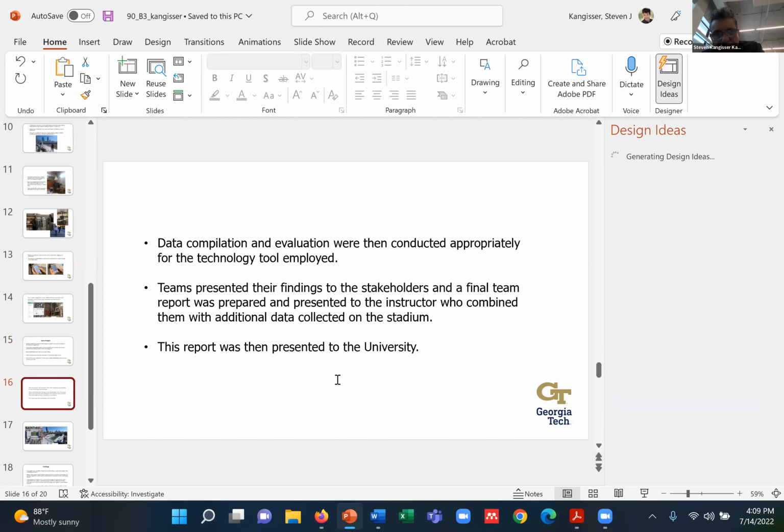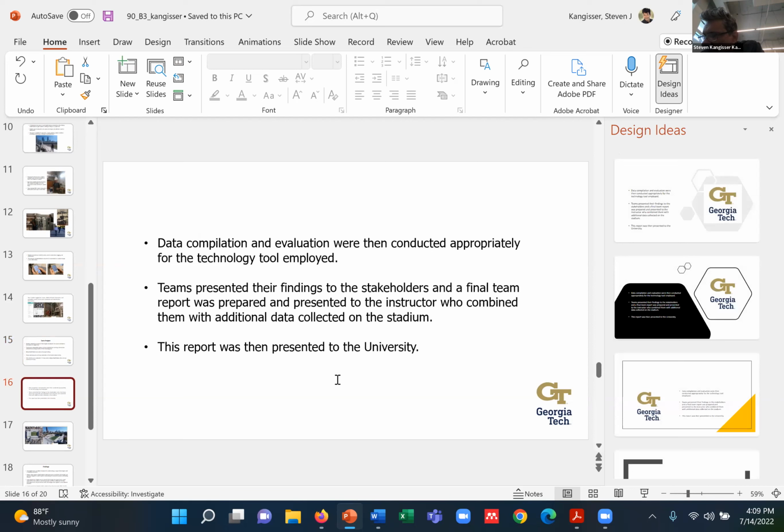Data compilation and evaluation was conducted appropriately for the technology tool employed, and teams presented their findings during the final class meeting of the semester. The stakeholders attended this presentation in the role of client beneficiary. The final team report was prepared and presented to the instructor at this time. These reports were combined with additional data collected on the stadium and presented to the university.